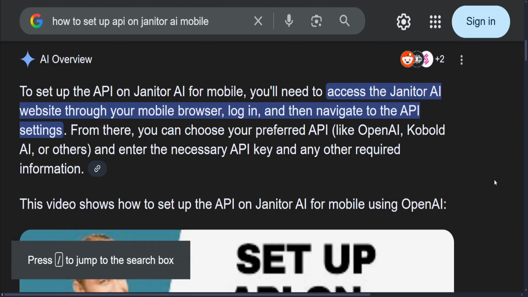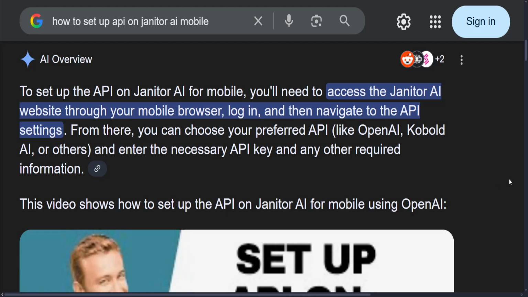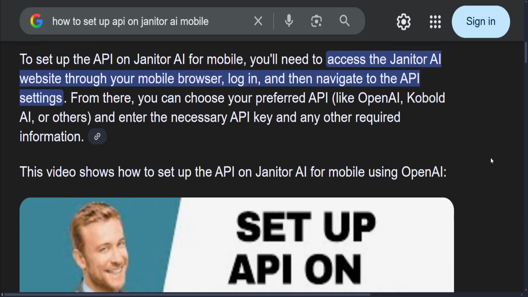How to set up API on Janitor AI Mobile. So to set up the API on Janitor AI for mobile, you'll need to access the Janitor AI website through your mobile browser and then log in and then navigate to the API settings.